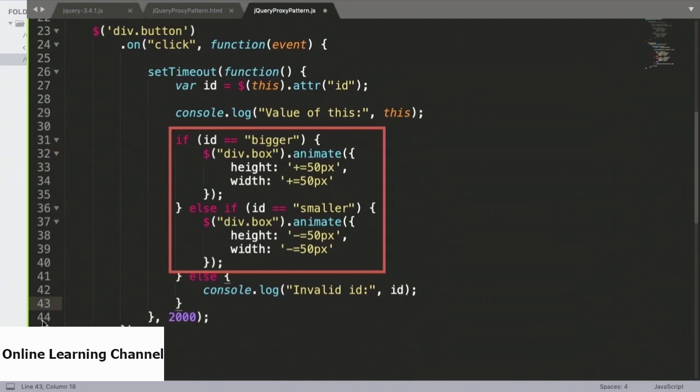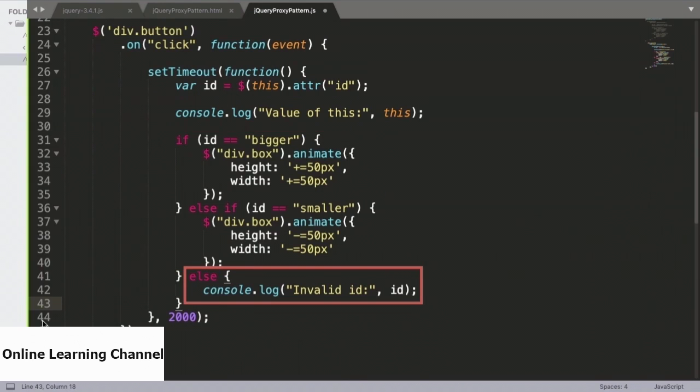And in a sense, what will happen is that the rest of the code that we have here, where we check whether the ID is equal to bigger or smaller and then animate our box accordingly, will not work. The ID will never be equal to bigger or smaller because we haven't used the right this reference to extract this ID value. We'll end up in the else block where we have the console log statement invalid ID, and we'll print out the current value of ID.